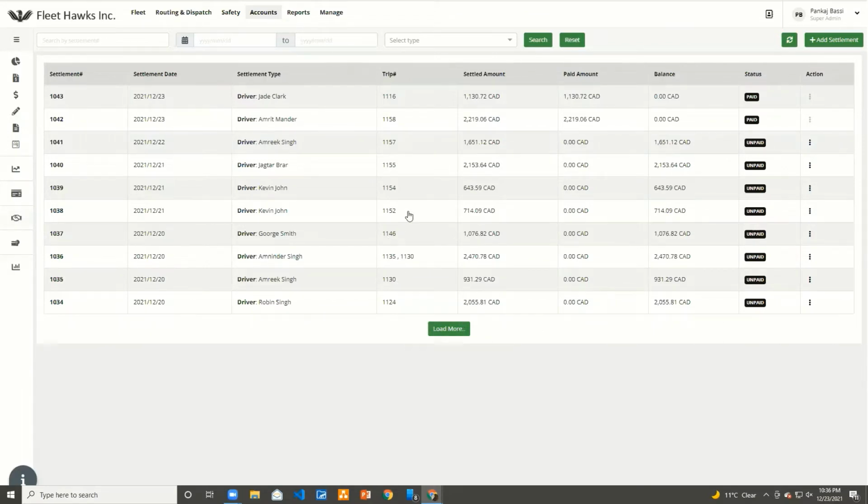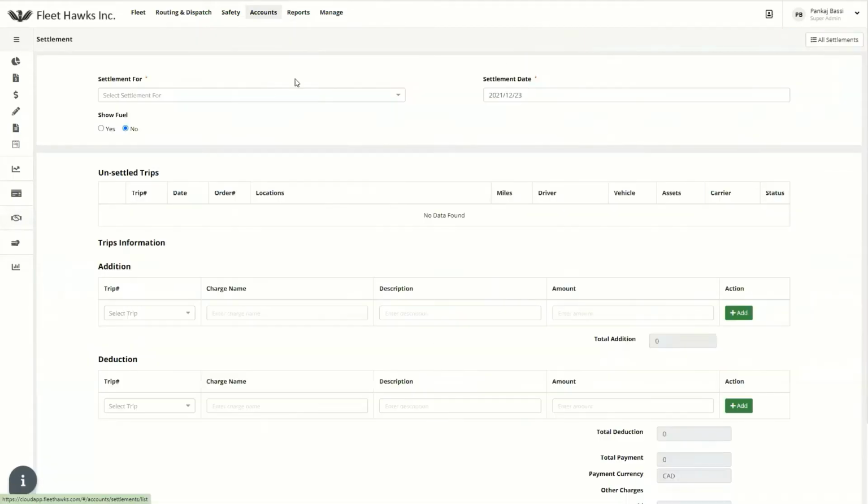So today in this session we will get to know about the settlement of the owner operator, and if we are giving any kind of advance payments to the drivers, how we will be able to settle in our accounts at the time of settlement. So as you can see, firstly I'm just going to add the settlement.